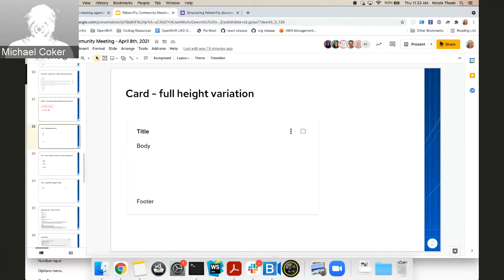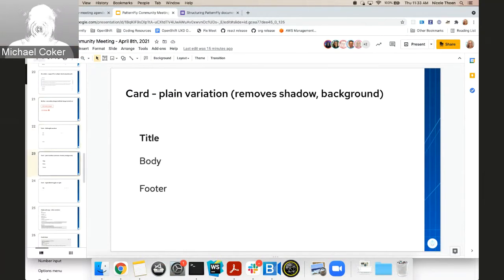With the card, sometimes you might have a need for making the card fill the height of its container. So assuming the parent of a card has an implicit or explicit height, you can now specify a full height variation for card, and it will fill the height of the parent. Next slide.